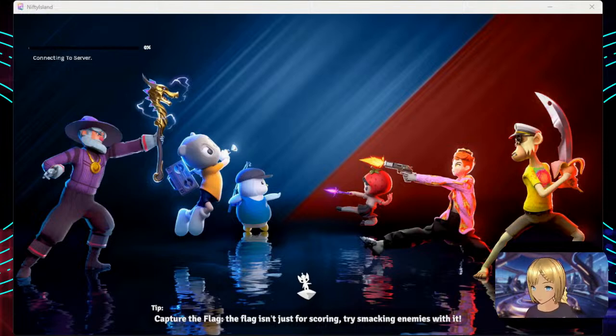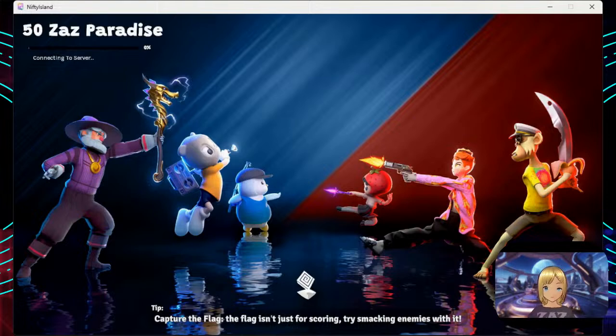Okay, we're gonna go plant this and jump on it and test it out. See how it really looks in game. Might look pretty on the screen, but we gotta test it out in the game. It's still connecting to the server.